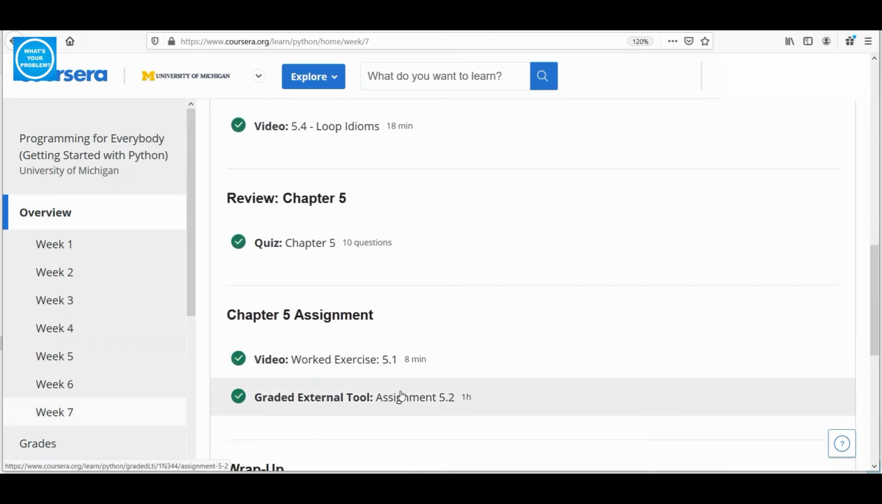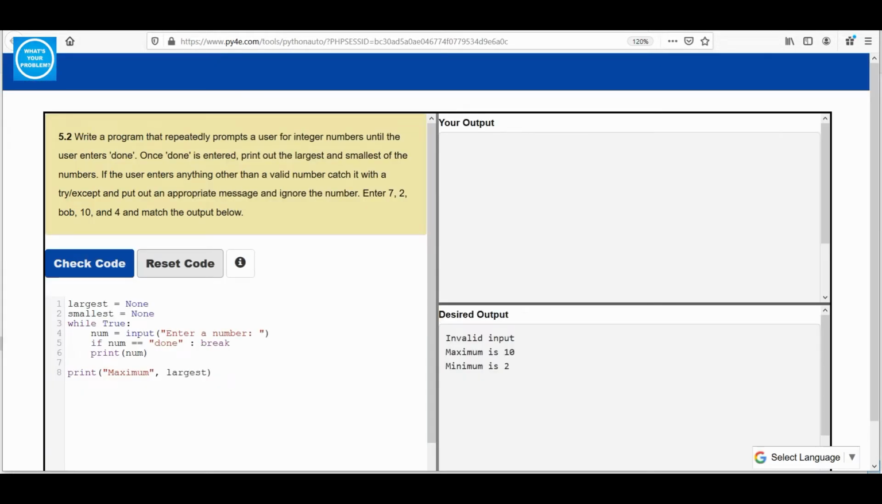And our assignment is 5.2. Okay, so the assignment is a program that will keep asking the user for integer numbers indefinitely until the user enters done. And once you enter done, the program will print out the largest and the smallest numbers that you entered. And another thing, if the user inputs anything other than an integer or the letters done, then we have to put out an appropriate error message. Okay, so without further ado, let's begin.